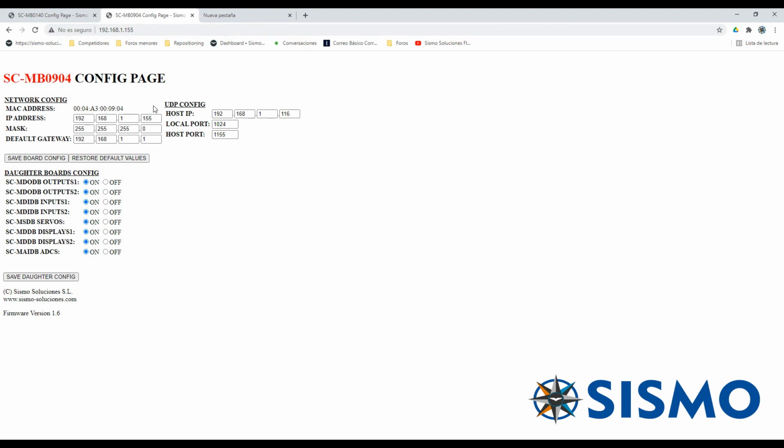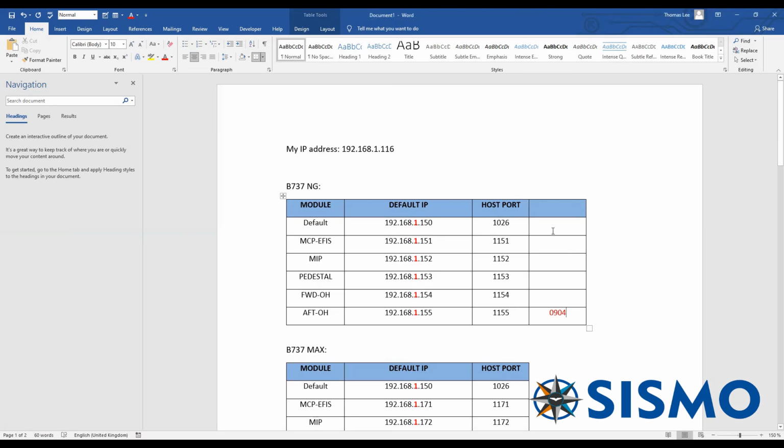This would be correctly configured. So now I know that this is my aft overhead. If I only have an aft and a main instrument panel, I know this one must be my main instrument panel, correct? So right next to main instrument panel, I just write that. And now I know for future reference, if I ever change the IP address again, I can immediately know which one is which.